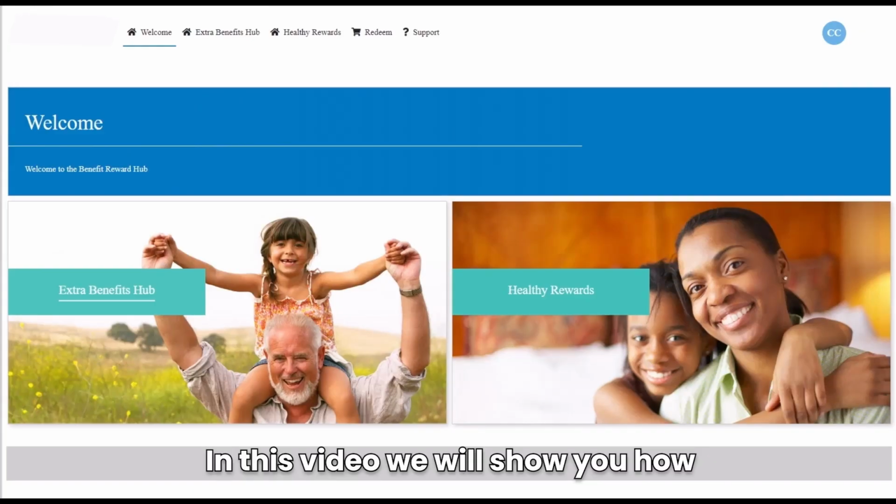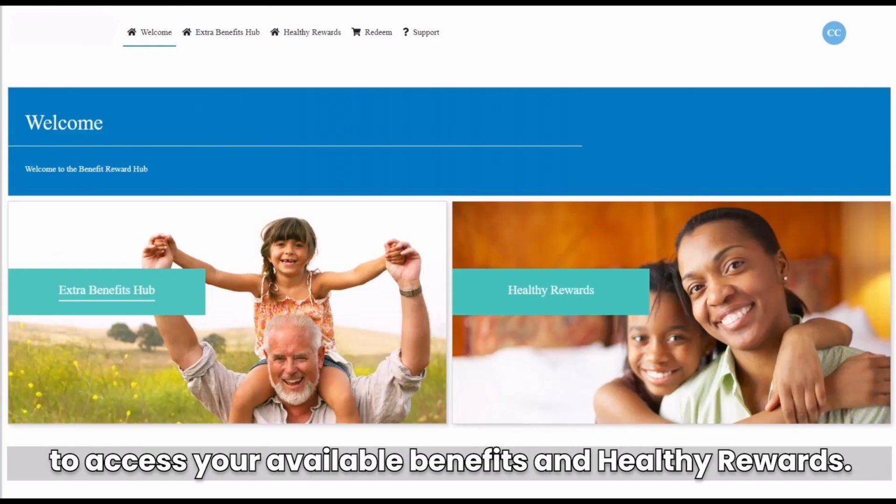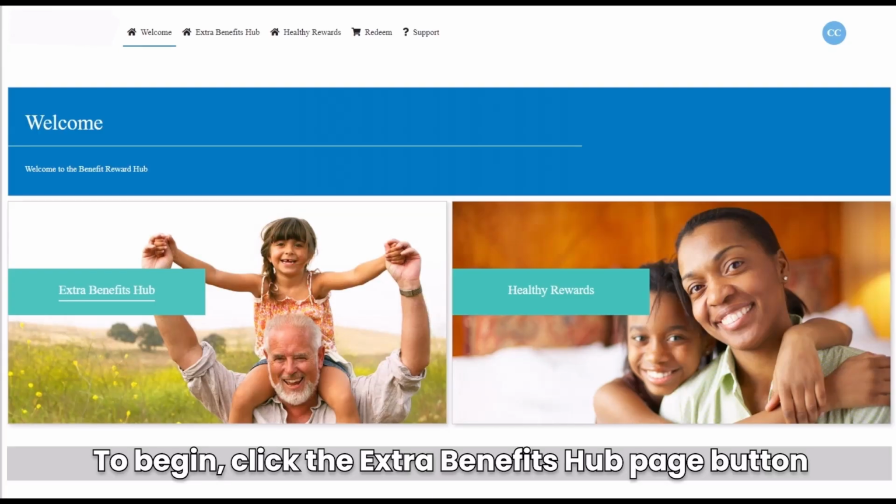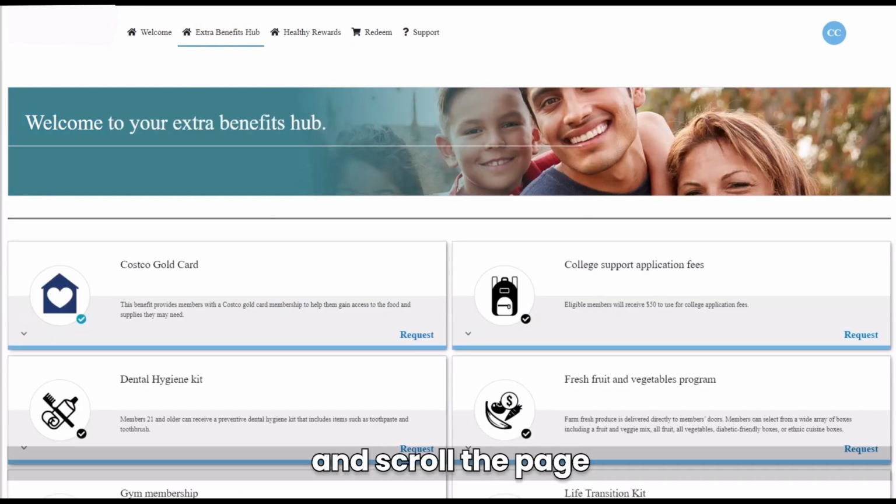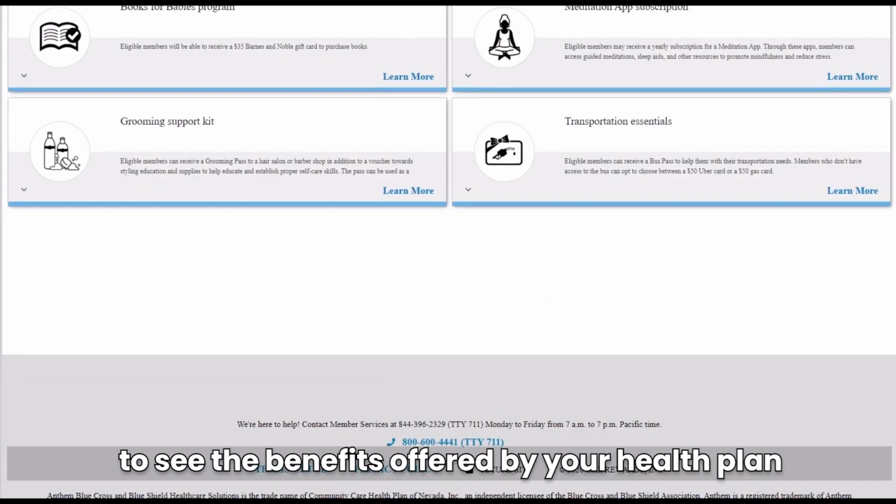In this video, we will show you how to use the Benefit Reward Hub site to access your available benefits and healthy rewards. To begin, click the Extra Benefits Hub page button and scroll to the page to see the benefits offered by your health plan.